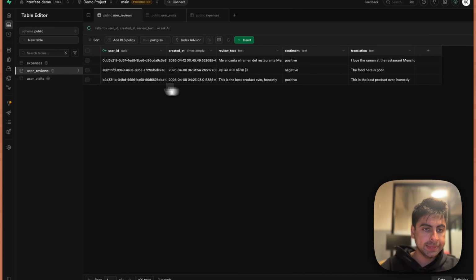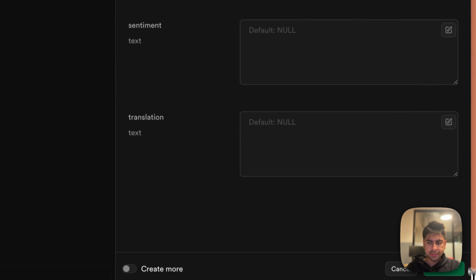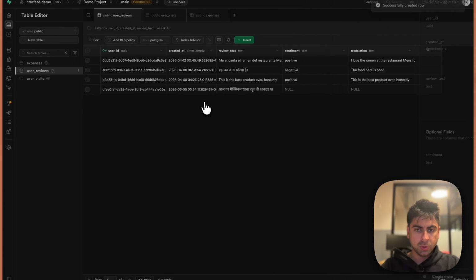So now this table will interact with the trigger every time new content is updated or inserted. Let's try something. I have this piece of content over here. Let's say this is a new user review. It's inserted in Hindi. We save it.